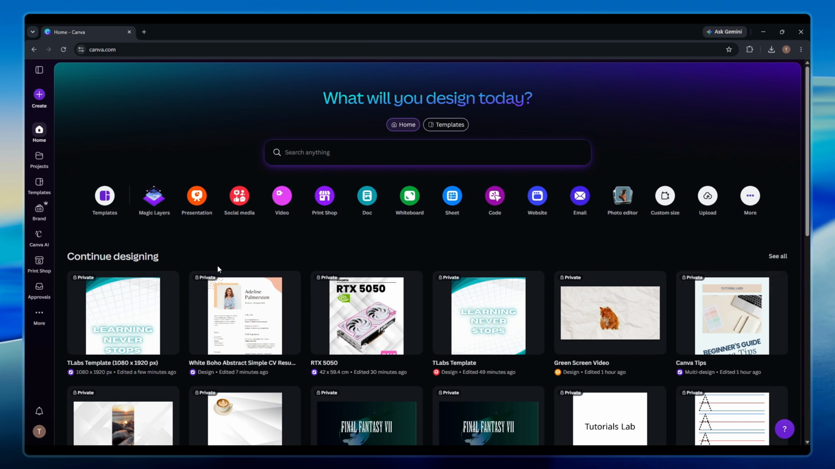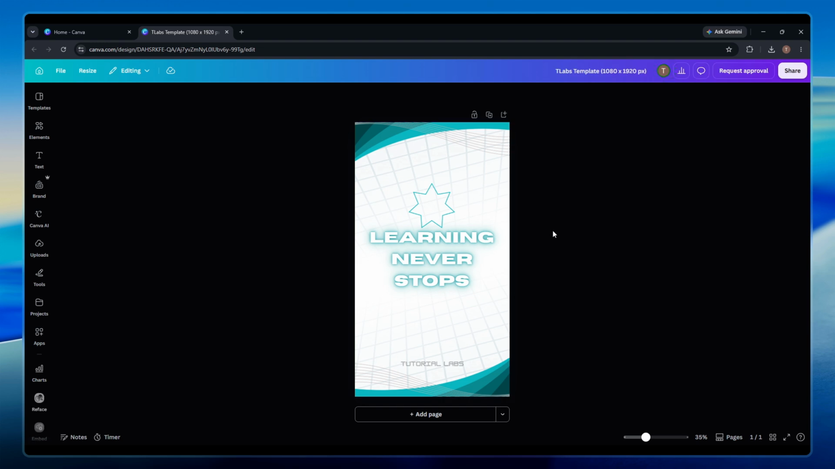First, you'll want to open your design in Canva and make sure you're working on the project where you'd like to change the shape color. Once your design loads, you're ready to begin customizing.